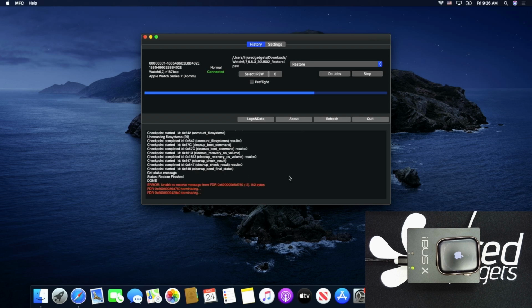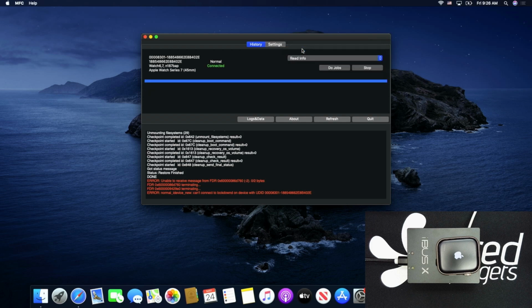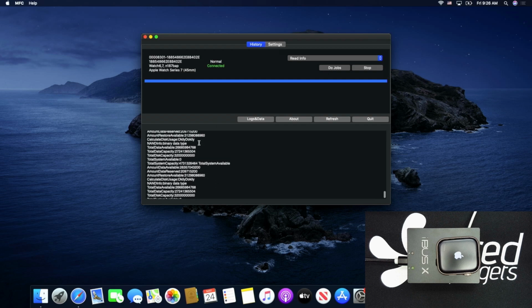And after a few moments, the software will complete and will show you that restore is finished and that everything is done. The iWatch is rebooting. That's why it's just giving you some error messages that it can't communicate. Once it's rebooted, we will go back through and do a read info job just to show you that the restore was completed and fully successful.